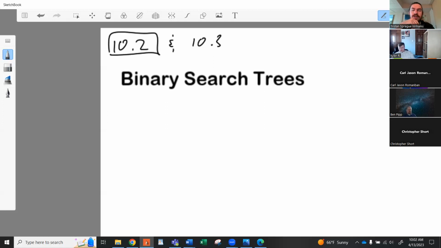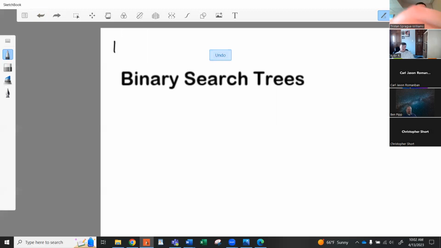Okay, so we're going to start with a thing called a binary search tree. Oh yes, sorry, we're not in chapter 10, we're in chapter 11. Thank you. 11.2 and a little bit of 11.3 today. That's what I meant to say.